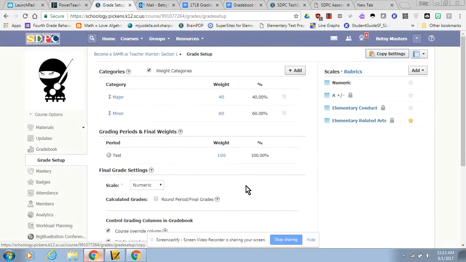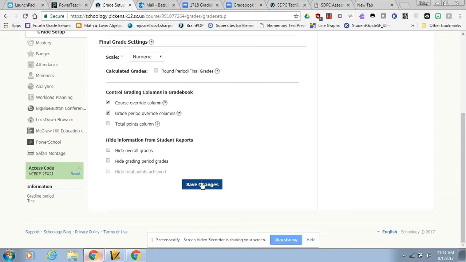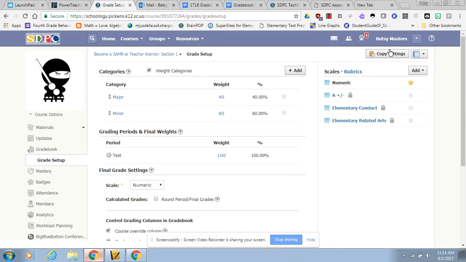I might stop for a second and backtrack. You'll want your rubric, your grading scale, to set default to be numeric. I had it set here because I was doing a video on related arts, but by checking this, that defaults your scale as you're typing in. So you may want to do that prior to, I apologize, doing the save changes and before doing copy settings. So you'll want to maybe change that first.